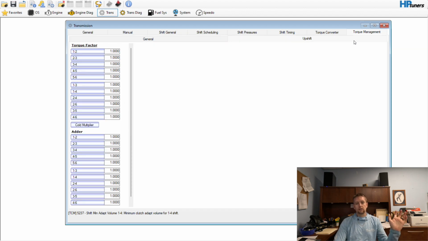Another place that people like to go to is the torque management. Everybody likes to go to the torque management. Here under torque management and upshift, this is the percentage of torque management for every gear change. One means there's 100% torque management left in. Anything less, 0.9, means there's only 90%. So as you go down, obviously there's more power, less spark being pulled on the shifts.